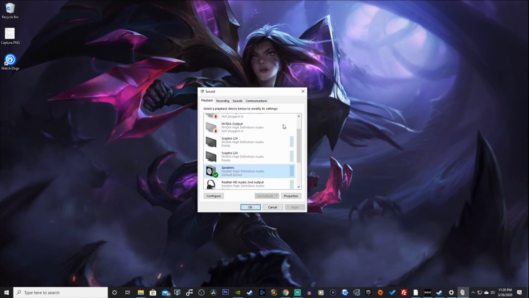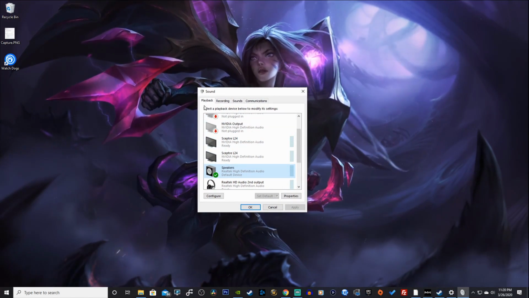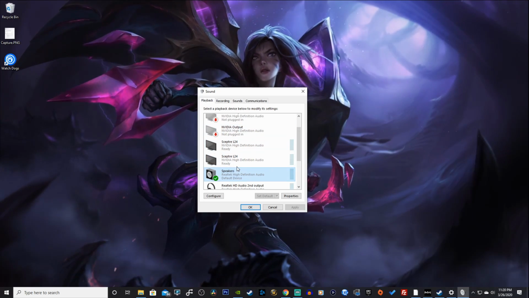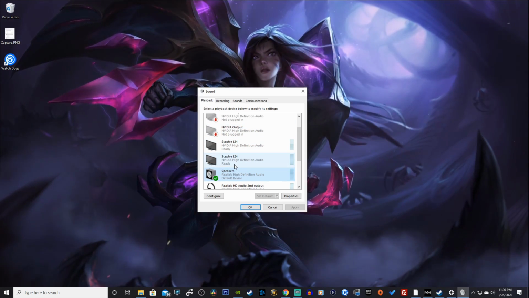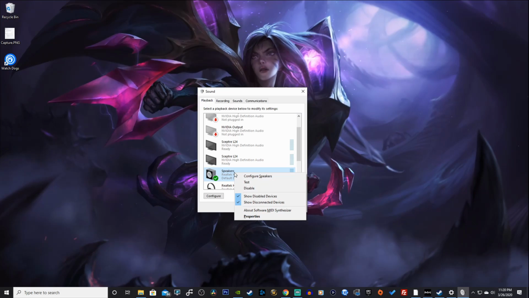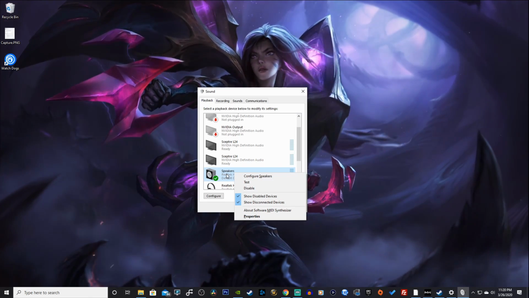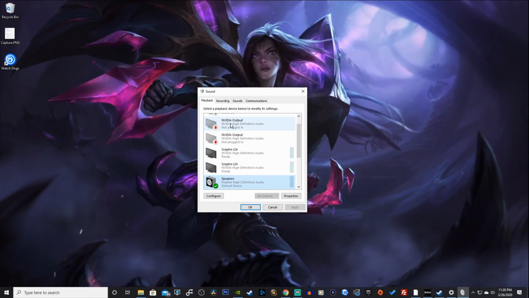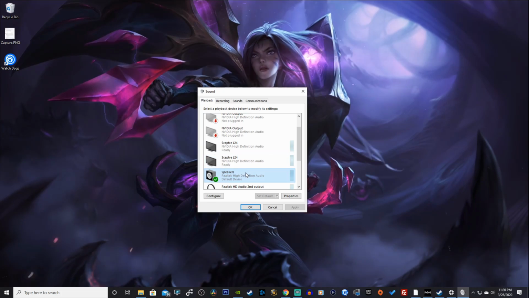Here is our sound control panel and our playback tab here. This is going to be the audio coming from your PC. And you want to make sure you have that as default device for your headset or speakers you're using.